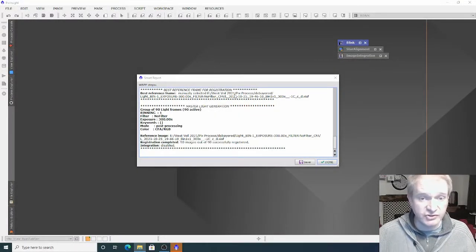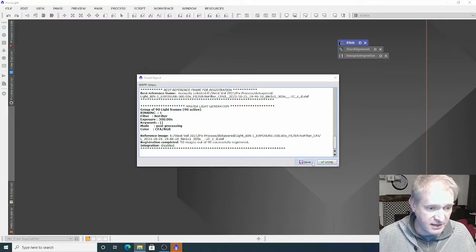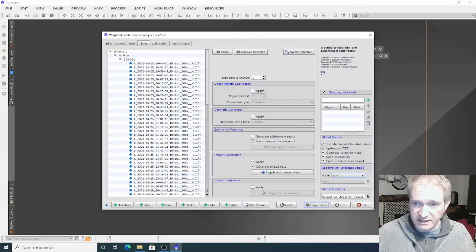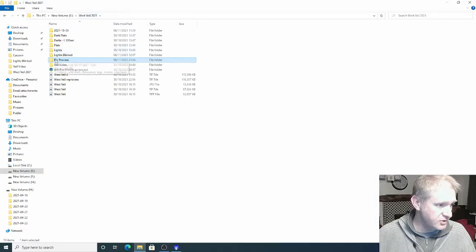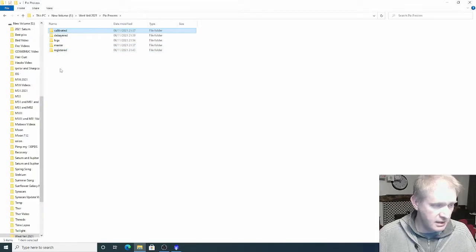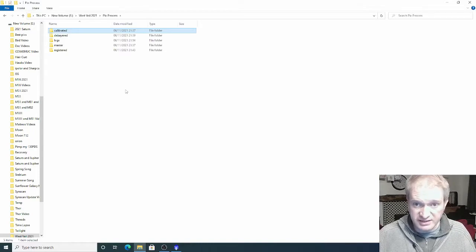Once the process is finished, you'll see a message like this. You can either save that or you can just click done, as I'm going to. The weighted batch pre-processing script has now created several folders in our Pixprocesses folder. We can see here, so if I go to Pixprocesses, we've got calibrated, debayered, logs, master, and registered. In each of these folders, there are various files which have been created from the pre-processing process. It's not actually stacked anything at all at this point. So we now use the files in some of these folders to continue with our stacking process.